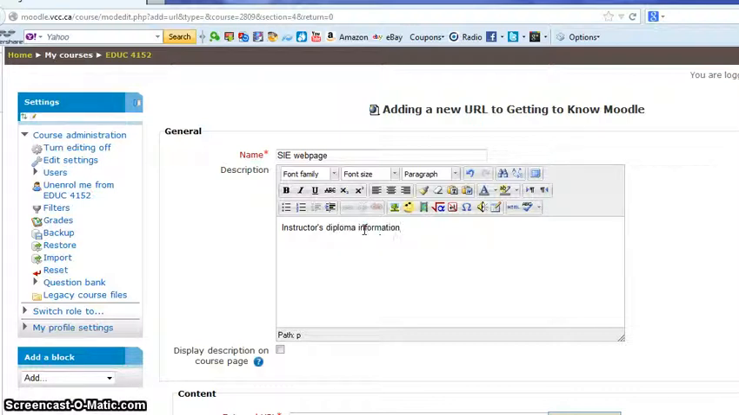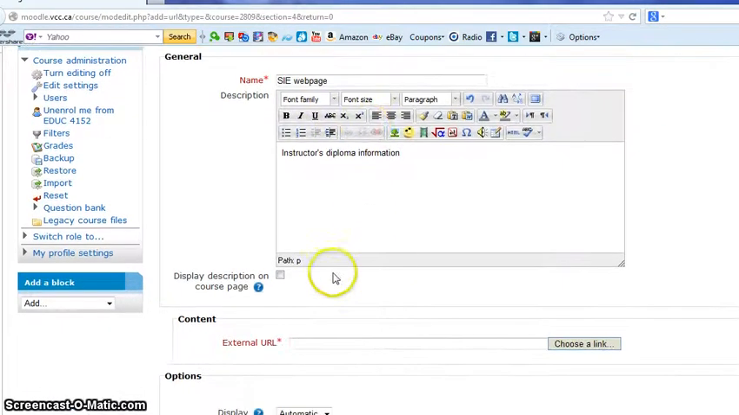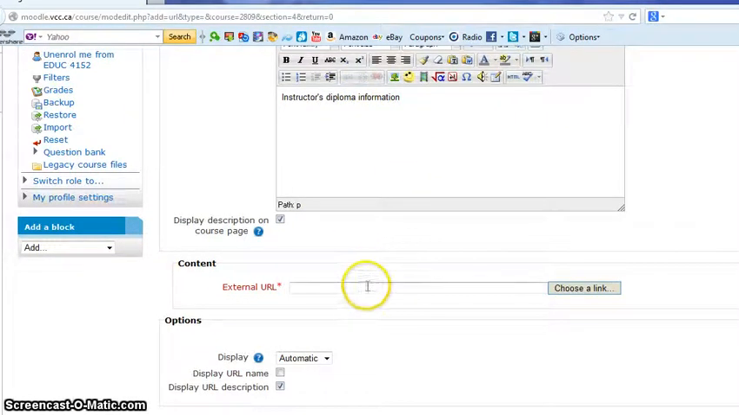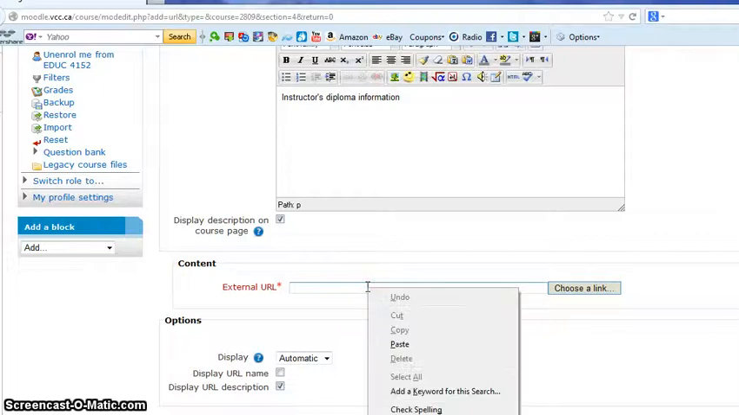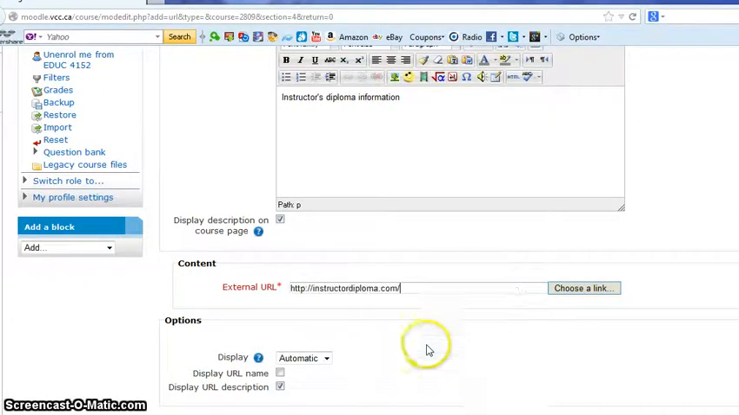information. When I have a description written here, I need to click display description on course page in order for learners to see this description. If I don't click this little box, that's never seen, and I'll show you why when I go back to the home page. I've got a URL that I've saved, and I'm just going to paste it.